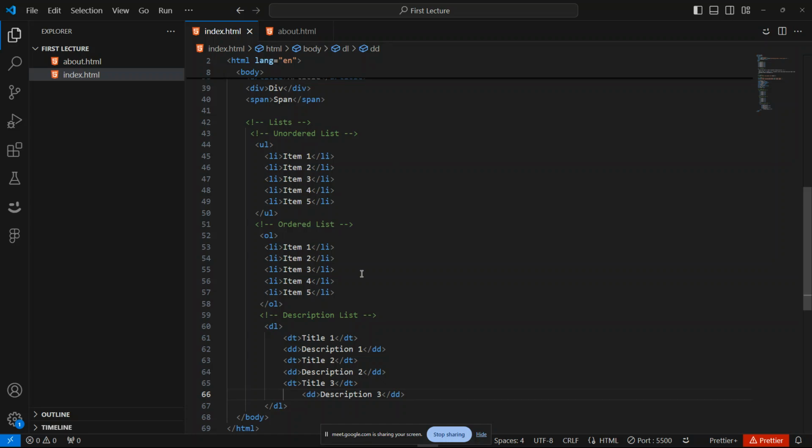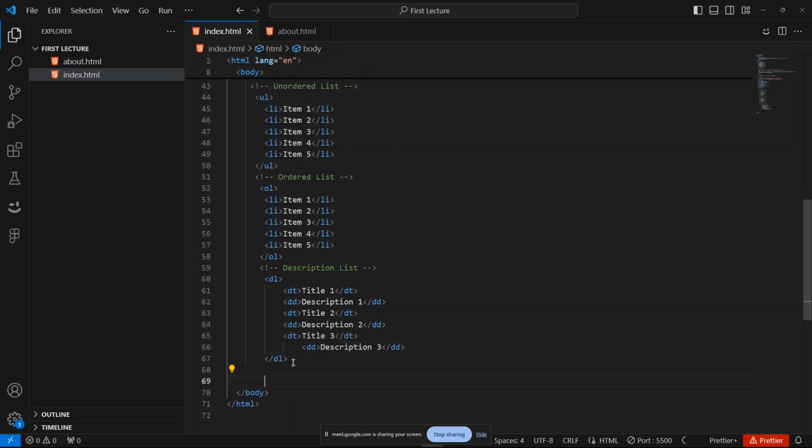So we have just three types of list now: the unordered list, the ordered list, and the description list. Then for tables, we also have the table element.